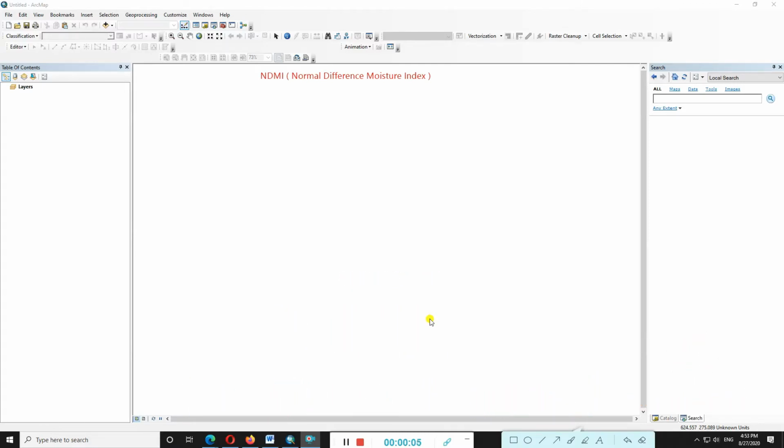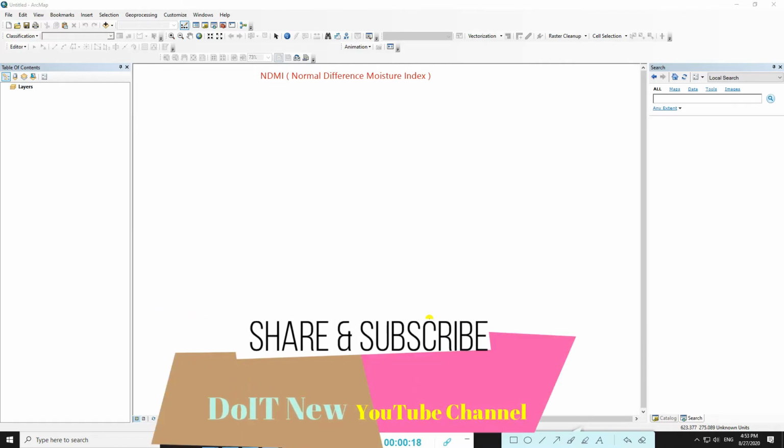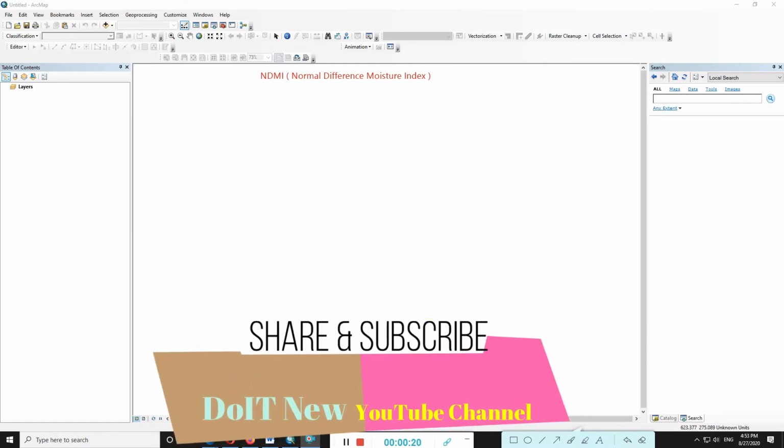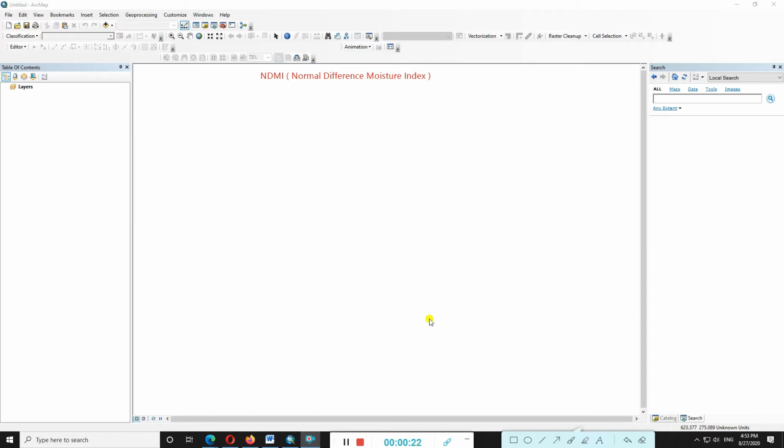Today we are covering the NDMI, Normalized Difference Moisture Index. It is used for the soil moisture index of your study area. Today we will look at the practical of creating the moisture index. We are using Landsat 8 data.